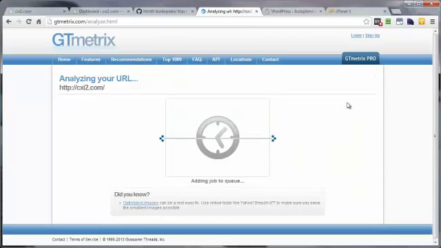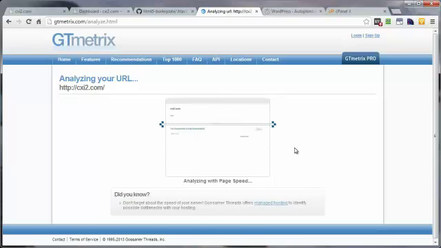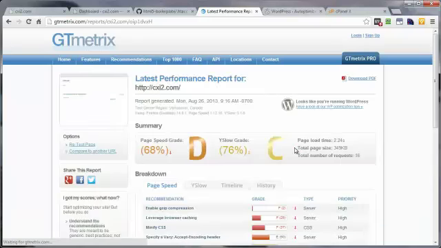Depending upon the size of your site would depend on how long this is going to take. Mine's just a dummy site with not a lot of content on the front page, so it's not going to take long to test. And we test pretty crappy. So we've got a 68 with Page Speed and a 76 with YSlow.